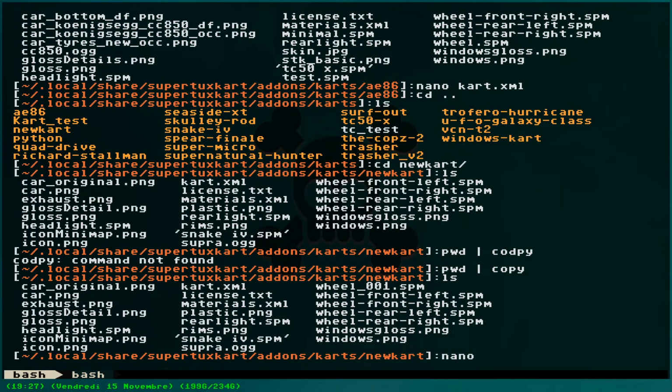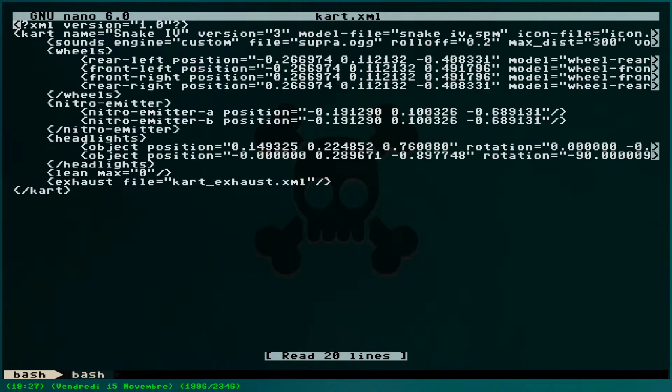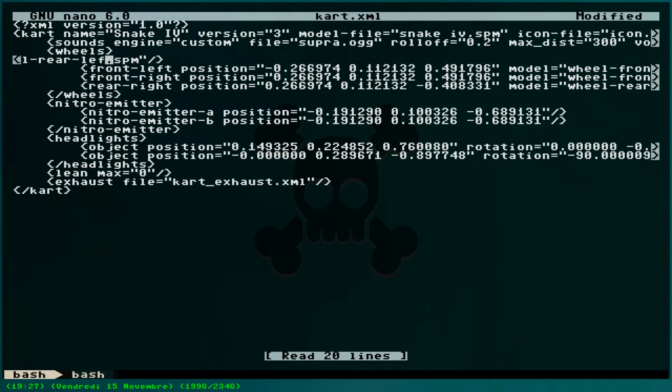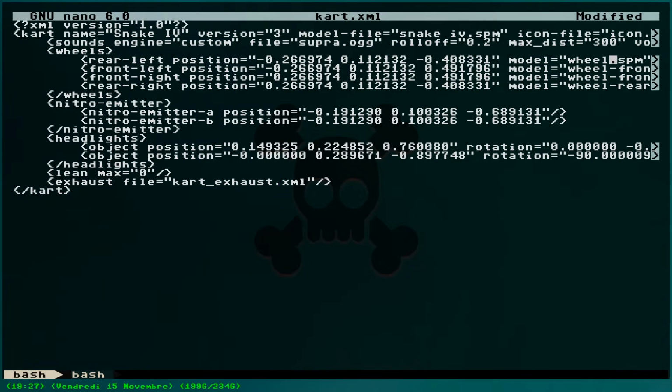And I will take a look with nano at kart.xml, but any text editor will do. And here, if you look at the end, we have our wheel model. So we will change that to 001. And we will run the game and see if our new wheels are in the game.